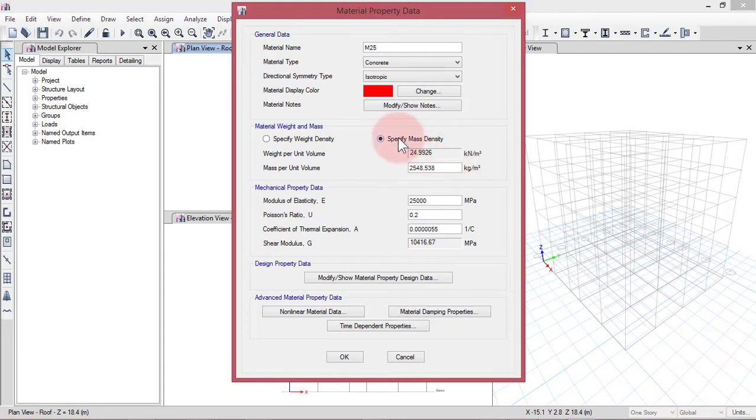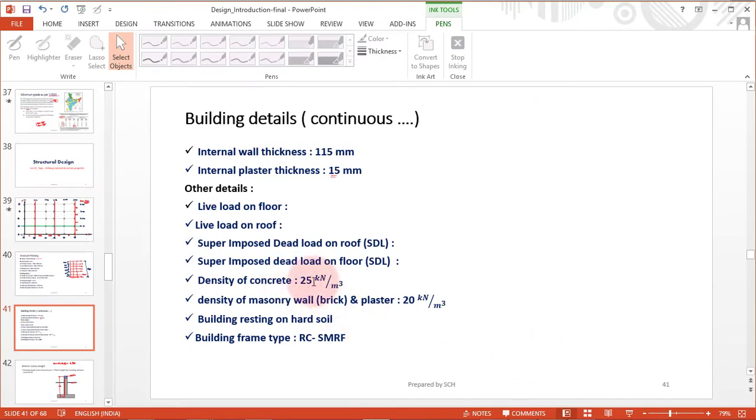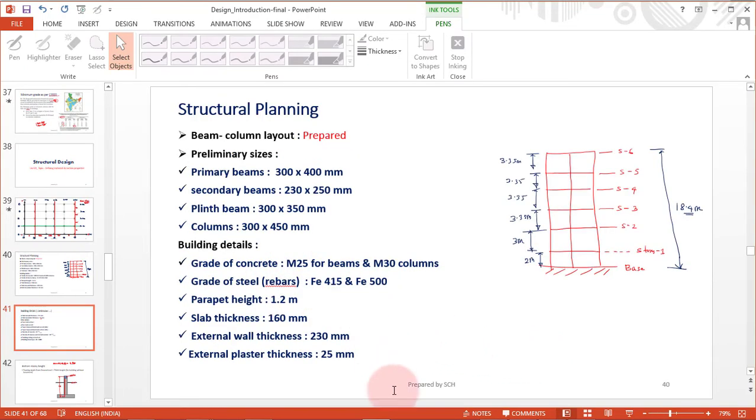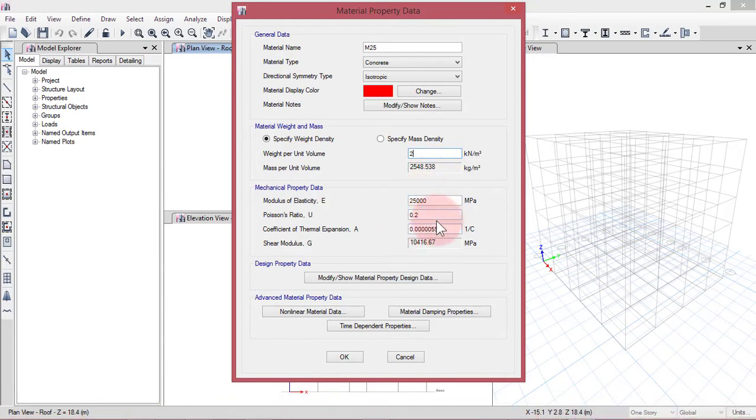You can specify the density either in mass density, then this window you can edit. This window will not be active if you select specific weight density; you cannot edit this window, and you can edit this value. So for our model, the density of concrete is 25 kilonewton per meter cube, so we will be giving the accurate value 25 kilonewton per meter cube. The remaining things we can keep as it is.